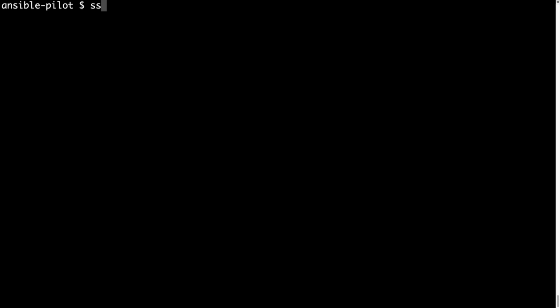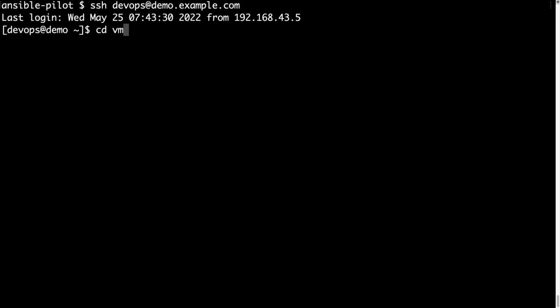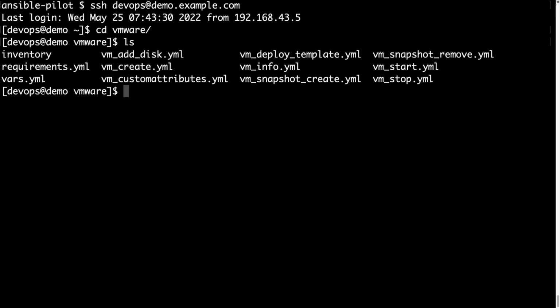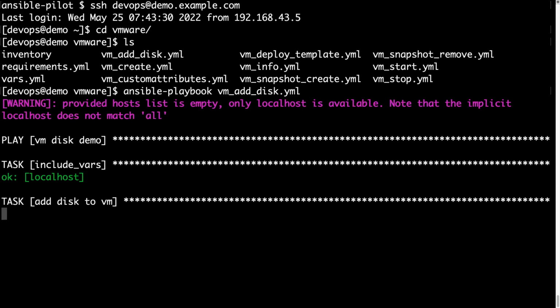Welcome to the terminal. Now let me connect to my Ansible controller via SSH, DevOps as username at demoexample.com. This is my host that I'm using to execute all the VMware code. I copied all the code inside the VMware directory and let me execute using the ansible-playbook command. In my case, vm_add_disk. The execution is relatively fast.